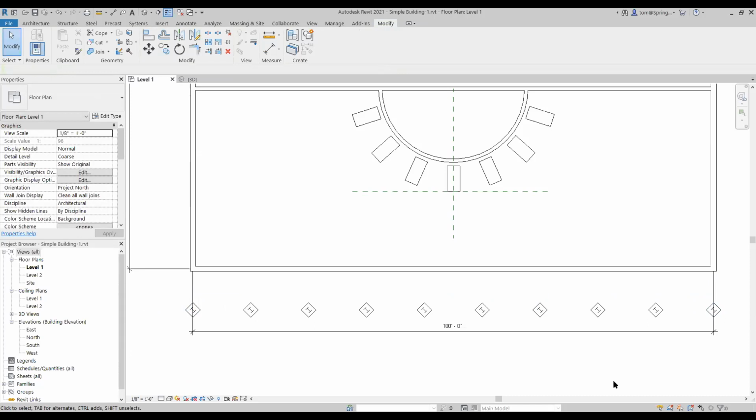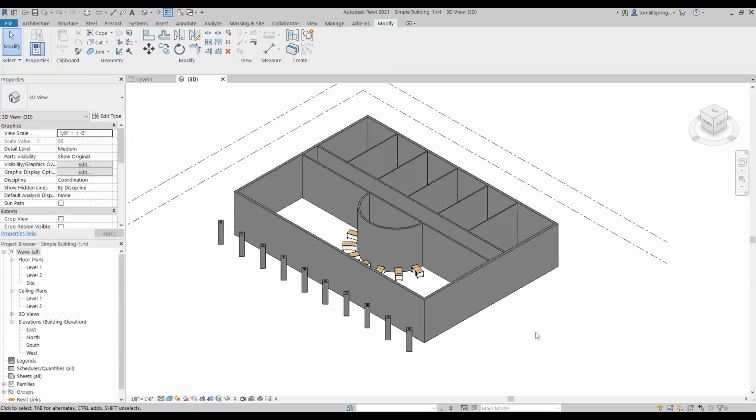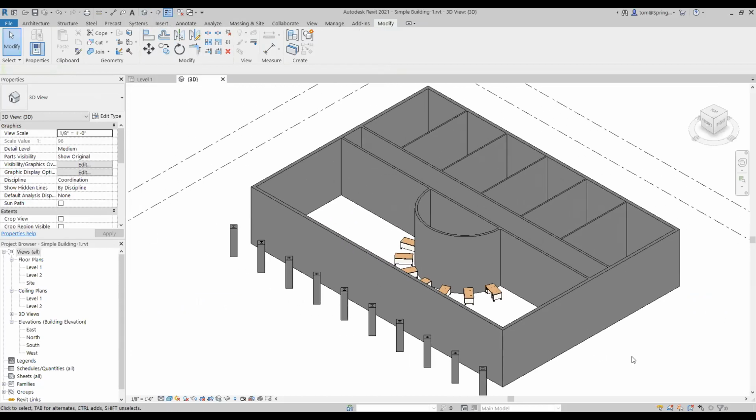All right, that's the array command, and then we're going to go up here and take a look at it in 3D just to see what it looks like. And it's going to look like that, which is pretty cool.